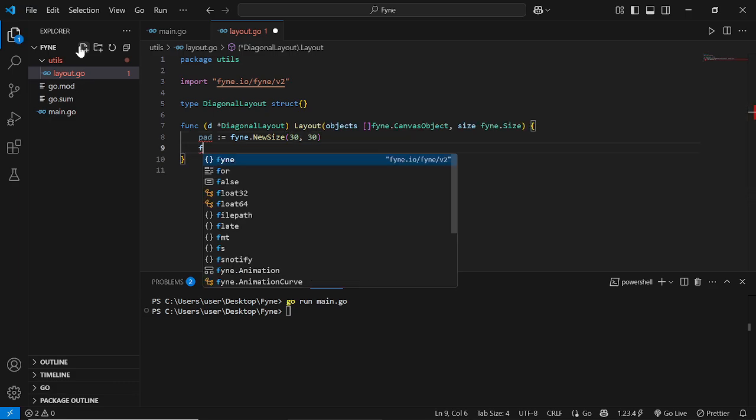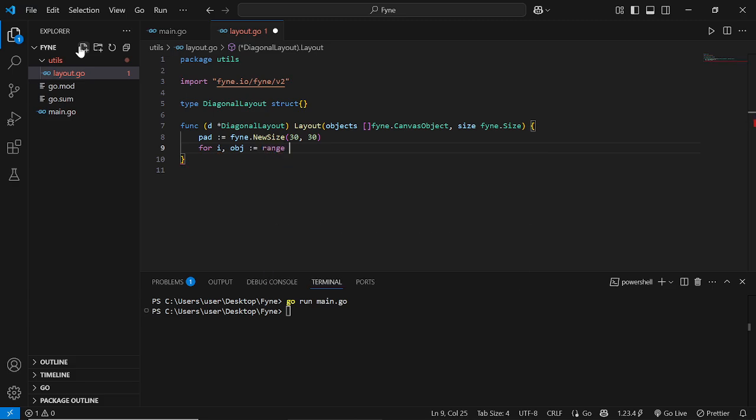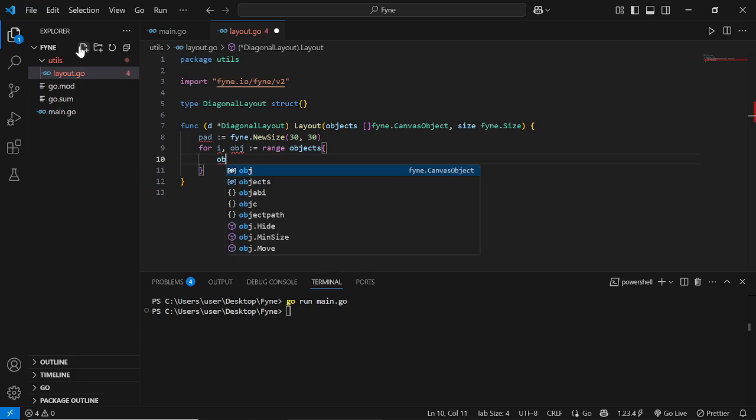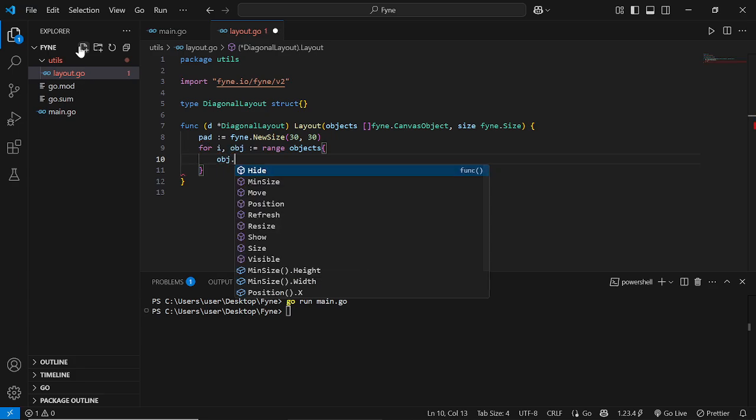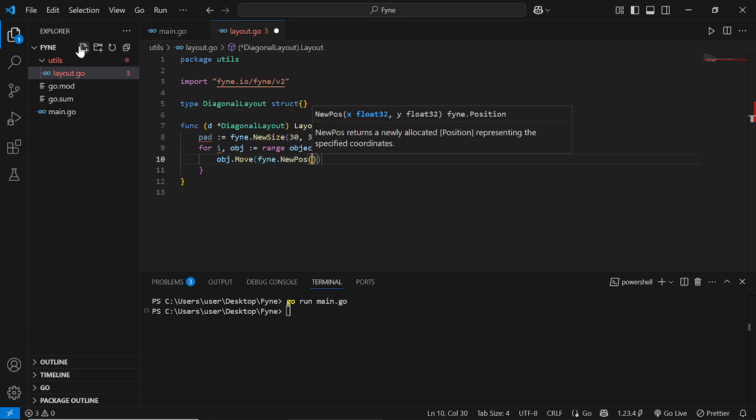And then the next thing we're going to do, we have to loop through our objects. That is the range of objects that we have supplied, and then after looping through them, for each one we add padding. So we're going to be moving them around into new positions. We're just going to say object.Move. Then we can define the new position. It's going to be fyne.NewPos, and then we're going to define the x and the y.